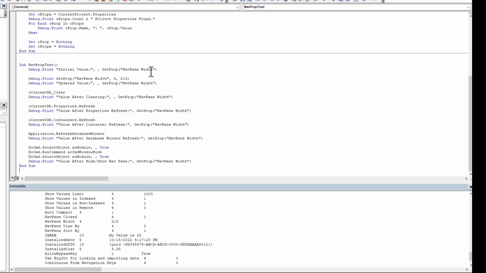So I tried changing the nav pane width, and then I tried clearing my current database variable and refreshing it to see if that would help. I tried refreshing the current database properties. I tried refreshing the container. I tried application refresh database window. I tried hiding the nav pane and reinitializing it. I've tried all sorts of variations.